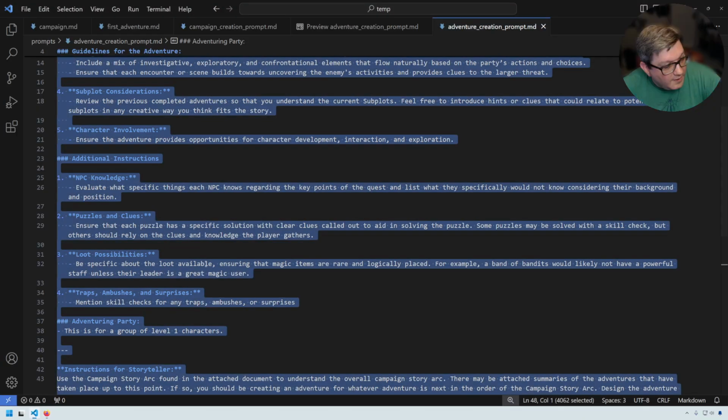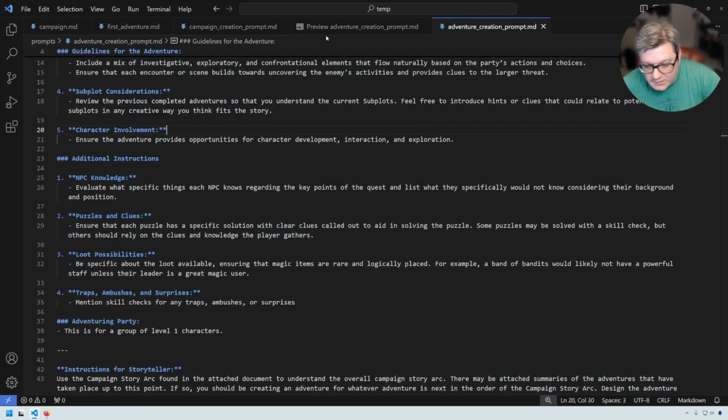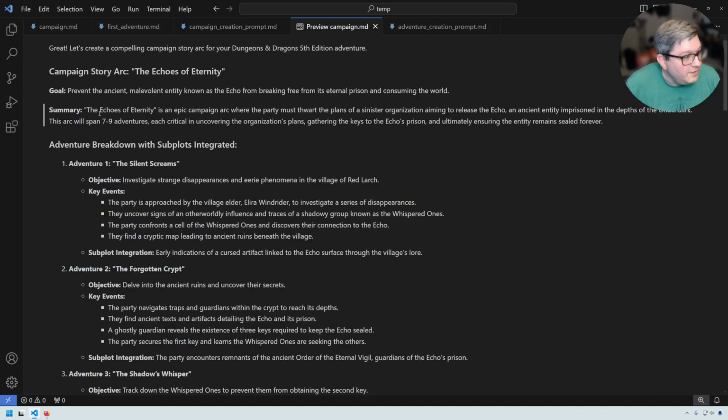If you haven't seen the other video, essentially what you do is you use the first prompt to create the campaign overview, which is just a big skeleton of the campaign itself, which this is what it looks like. Each adventure just gets a single line objective, a couple of key events and subplots, and you use this document then to feed to the adventure generation prompt, which will create the individual adventures. So you would say, here's the campaign document, please create the first adventure, and the adventure prompt will take a look at this. It will keep in mind the overarching campaign, and it will create an adventure that fits in with what you need.